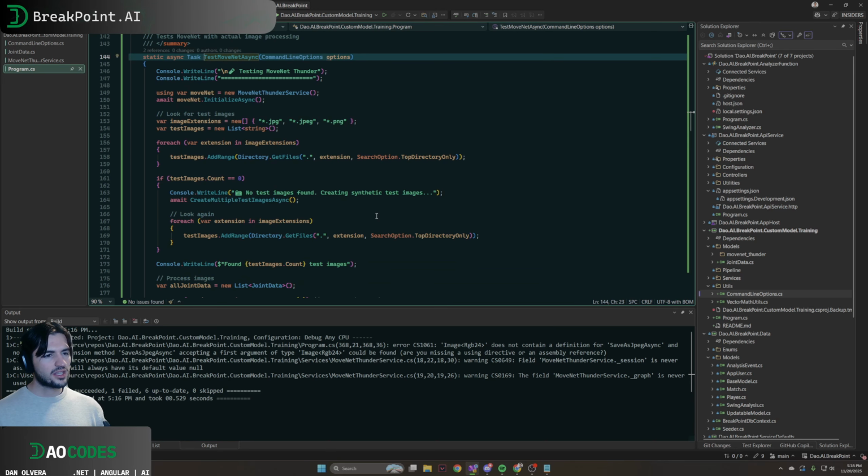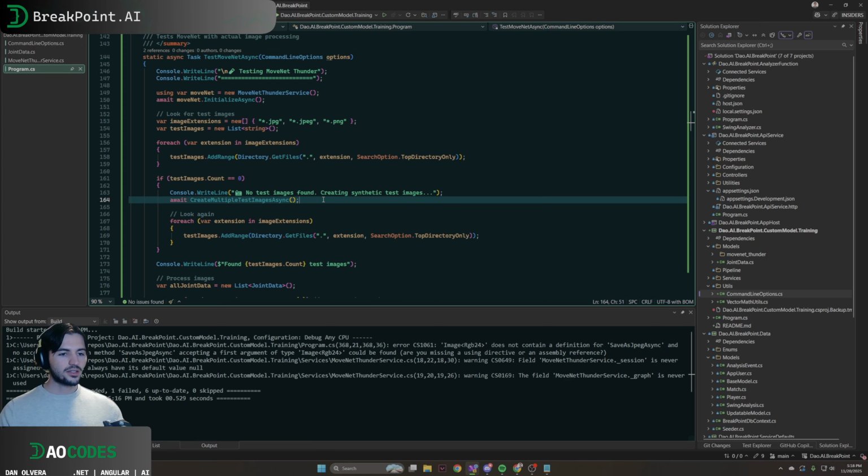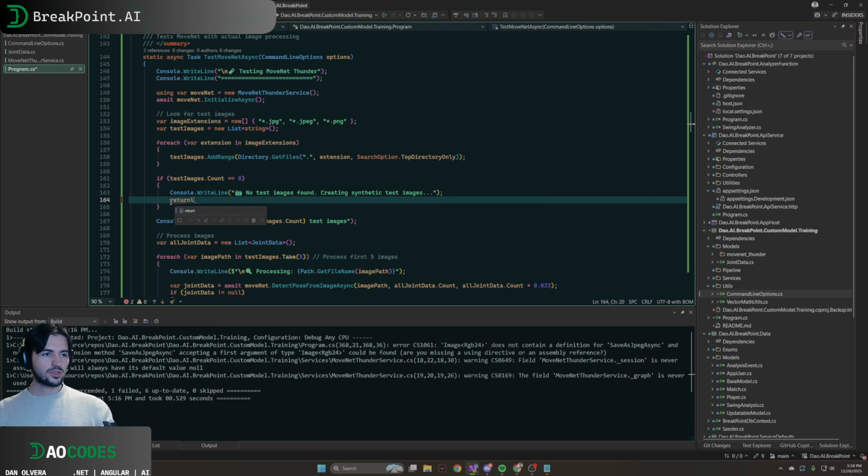Test MoveNet: look for test images for the extension, top directory only. Test images equals 0, no test found. Creating synthetic. Nope, don't look again, just return.